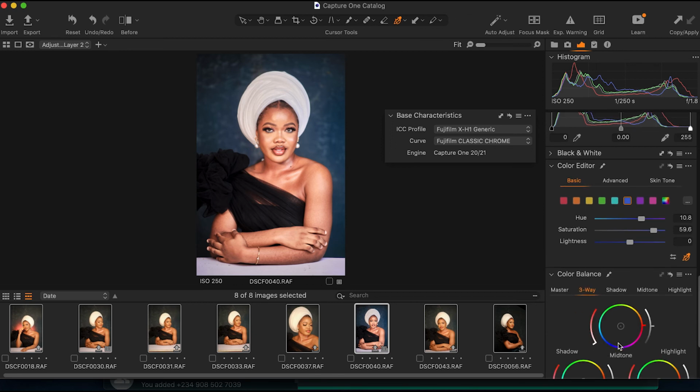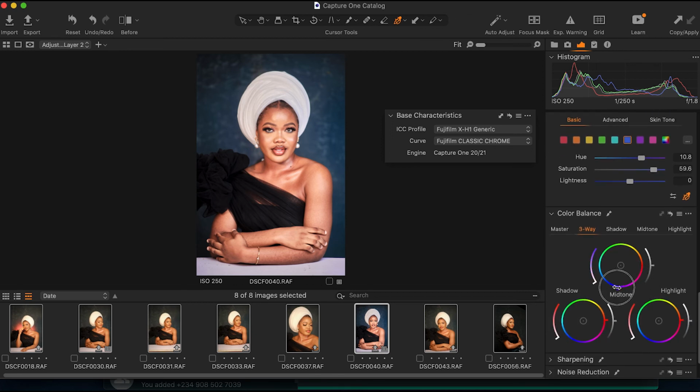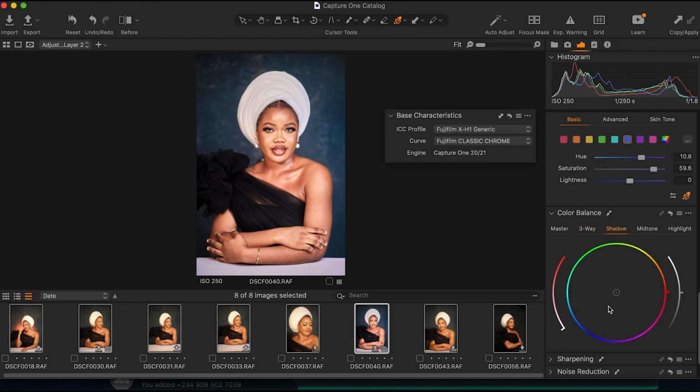In my color balance, I'll just add a little blue in my shadows. In my midtones, I'll add orange. In my shadows, I'll add a little blue, just slightly. My midtones, orange is fine, then highlight, same orange to complement the blue shadows.